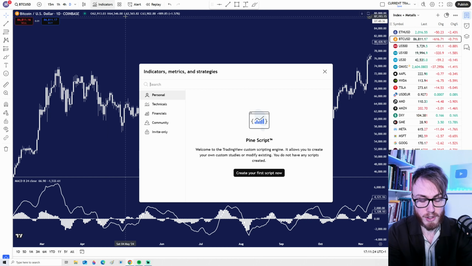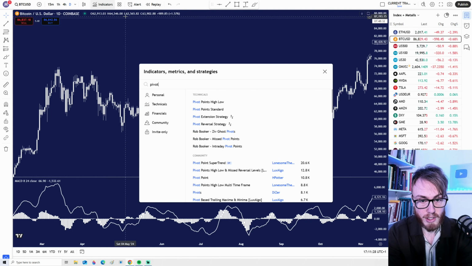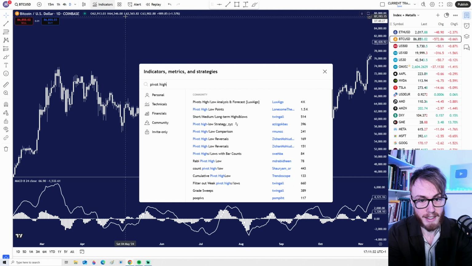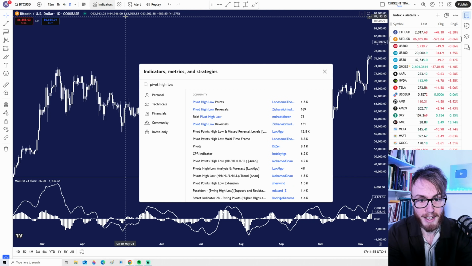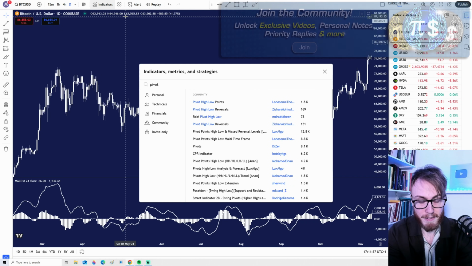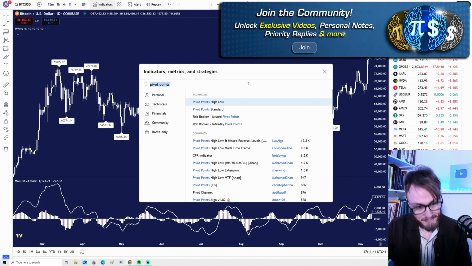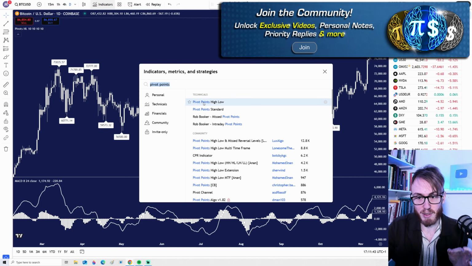And what we want to search for right now is pivot. You want to search for pivot highs and lows, or pivot. I always mess this one up. Pivot high, low, pivot points. There we go. Pivot points, high, low. You want to press this one right here.